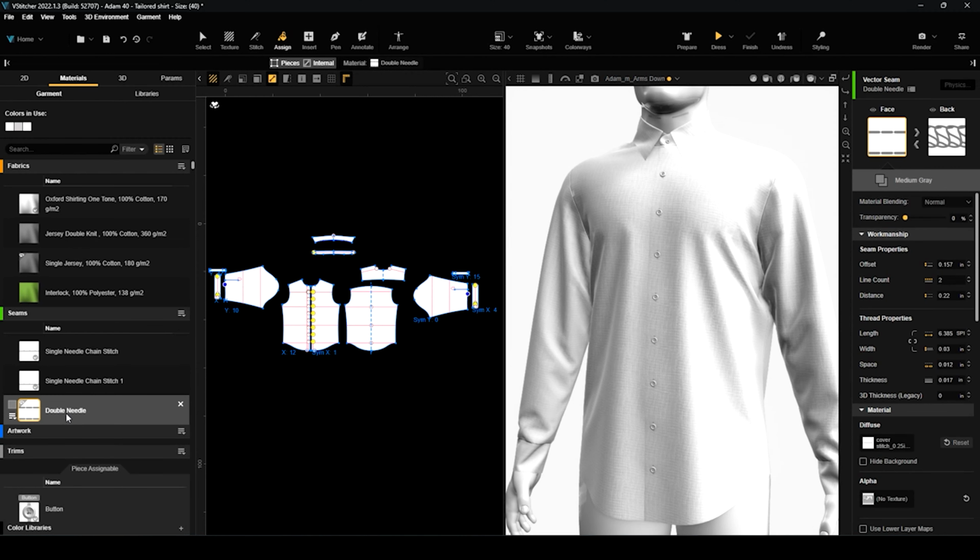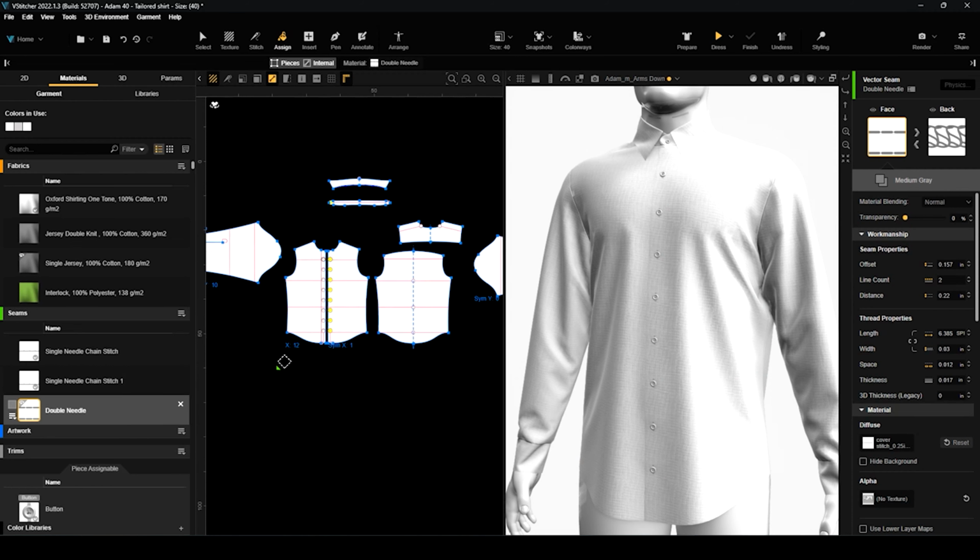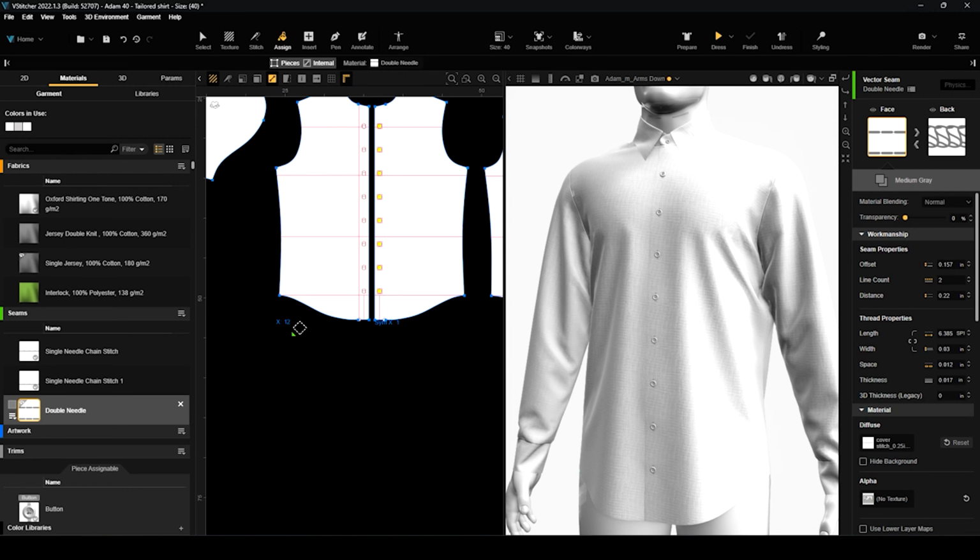Now, in order to assign these seams, you're going to need to be on your assign tool and then loading it into your paint bucket. Unlike our fabric where I was just dragging and dropping it onto the pattern, we are applying these seams to a very specific edge of our garment. We don't want to misapply it, so we're going to be very precise using that assign tool.